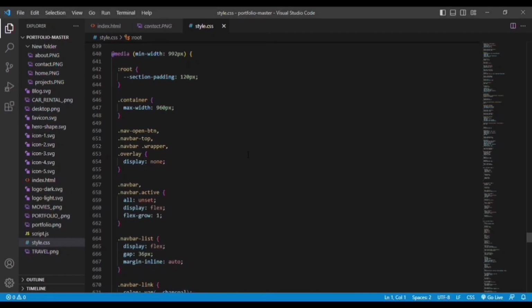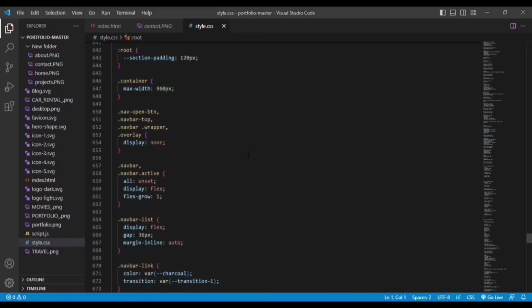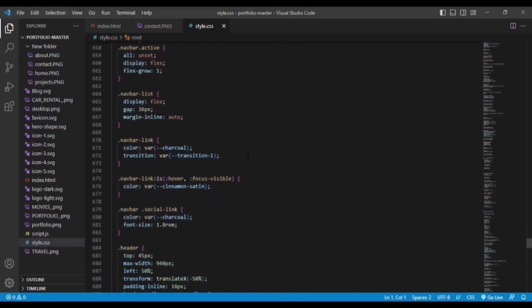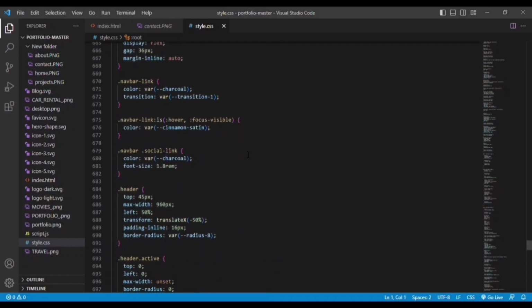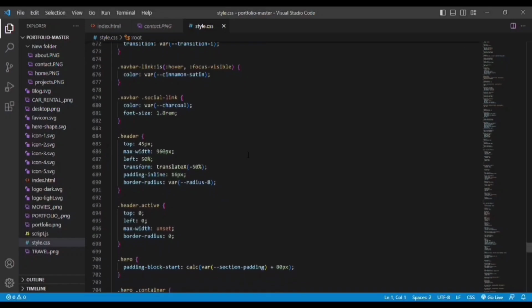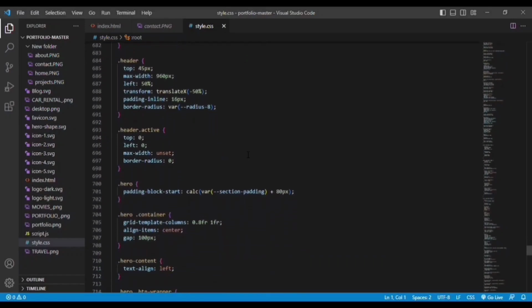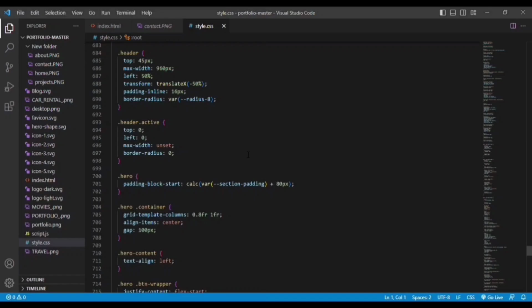For that we are adding the root container, nav open button, and nav bar top. These are all values we are changing. There are not huge changes in the code. We are changing small values like font size values and color values. Most of the time that is only what takes place. It is similar to the desktop code that I have already written.